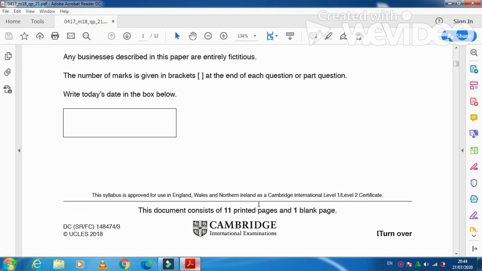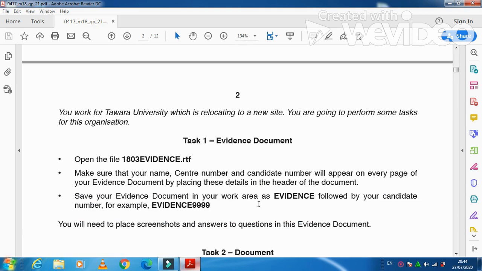So let us start. As they said here, you work for Tawara University, which is relocating to a new site. You are going to perform some tasks for this organization. First of all, you need to open your evidence document, and you should have your name, center number, candidate number on the header of the document, and then save your evidence document as your evidence, then your candidate number.